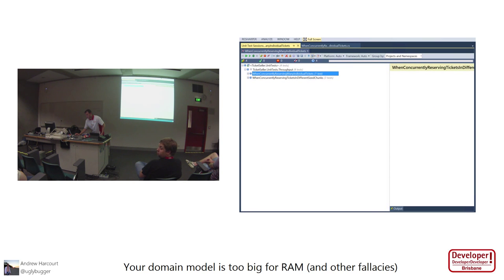And let's just run that test and see what we get. So when concurrently reserving many individual tickets, we should process more than 50,000 requests per second.